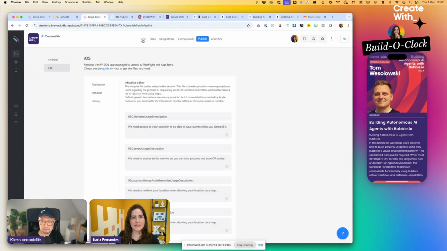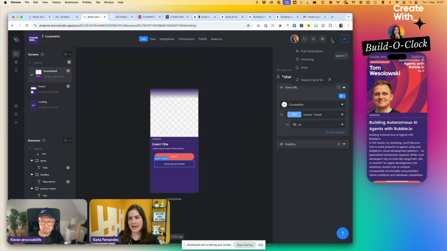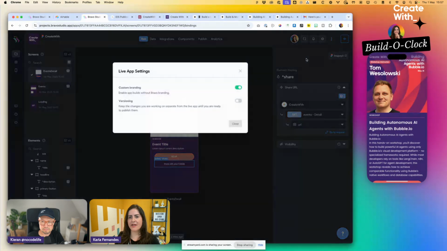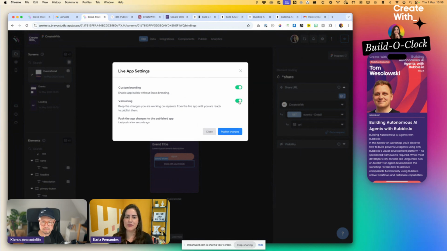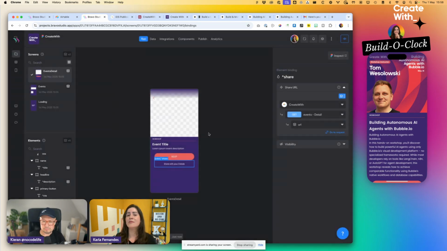So once you send that, you can also come here and say that you are versioning, so that anything you do will be visible on Bravo Studio and not on the live app until you publish the changes. So you can keep it to yourself until things are ready, but you can also just build live. Most of the time I'm doing small adjustments, so I just build live.